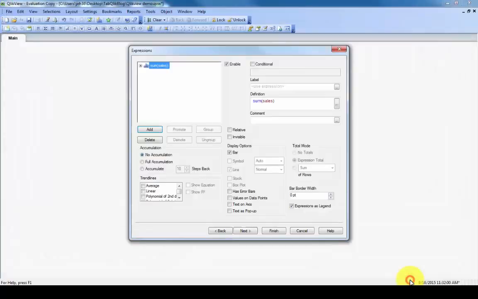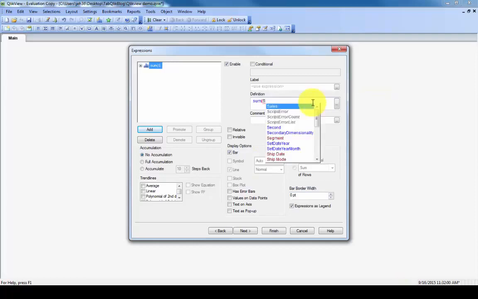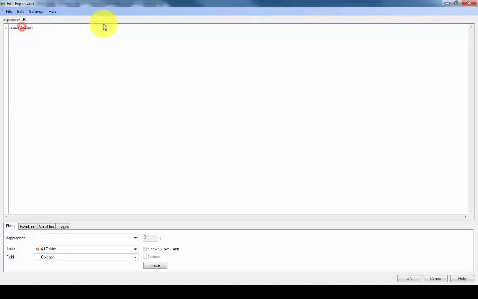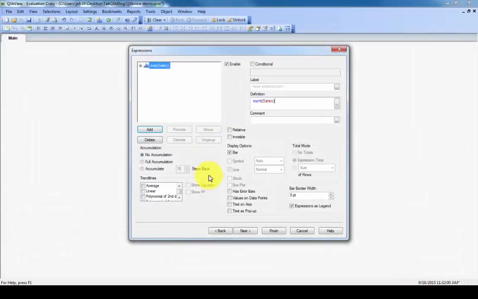And I just noticed that I believe I typed that wrong. It is case sensitive, so I had a lowercase s. Now it says expression OK. So we're good to go. And I don't like that label. Instead of sum of sales, I'm going to change it to sales.